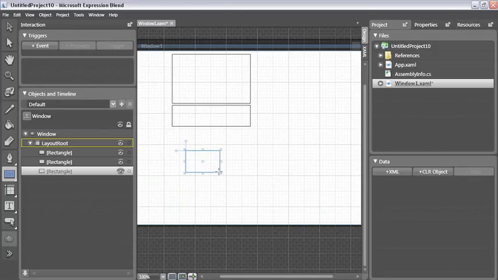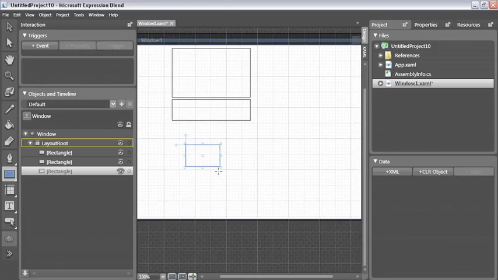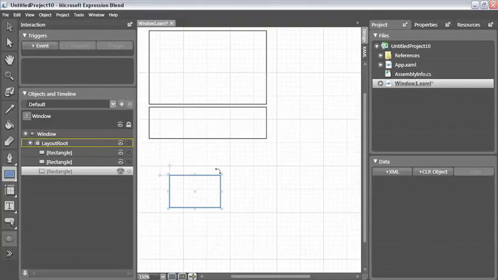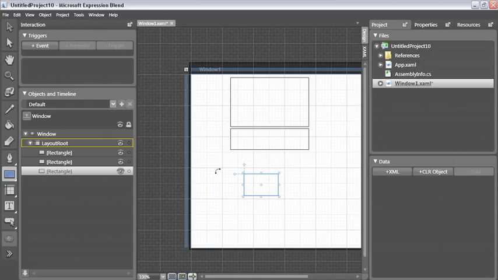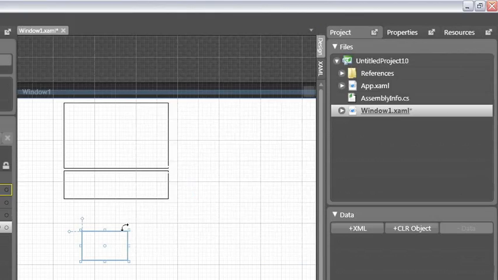The mouse wheel also allows me to scroll upward or downward, and by holding the Control key, zoom in or zoom out. The Shift key switches the mouse wheel to scrolling left or right instead of up or down. Changes that I've been making on the artboard are creating new elements and setting properties on those elements. What I'm actually doing is creating and modifying a XAML document.